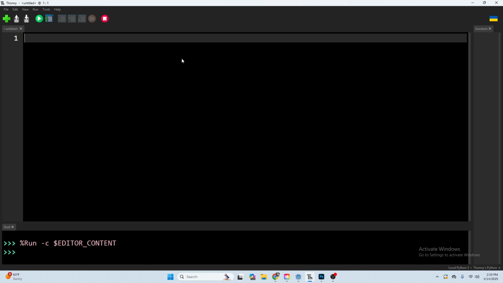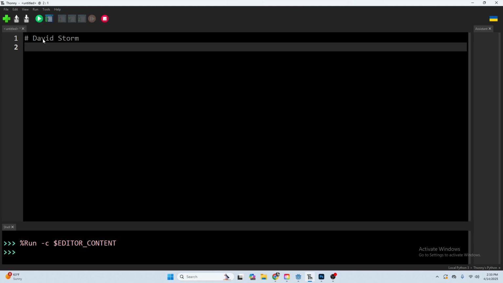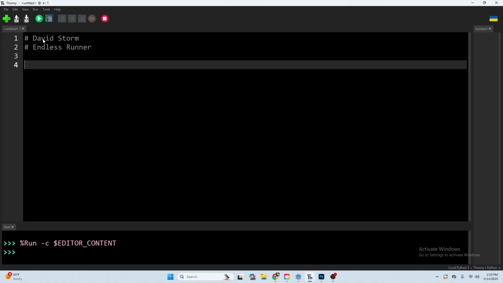It's going to be a really fun project, but it's going to require us to access all the stuff that we've learned so far in Python development. So let's go ahead and get started. The first thing we need to do is, well, we probably want to put our name on our work, and then we're going to want to call this Endless Runner.